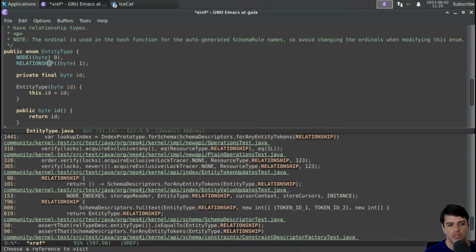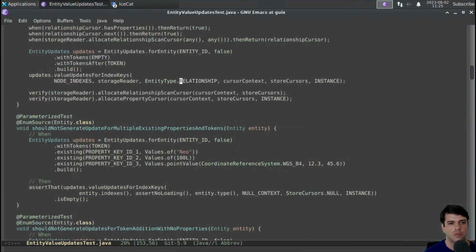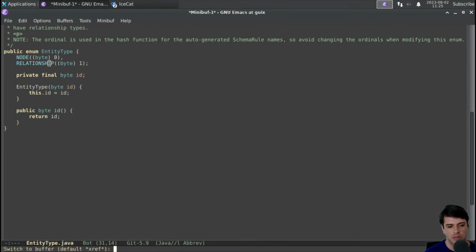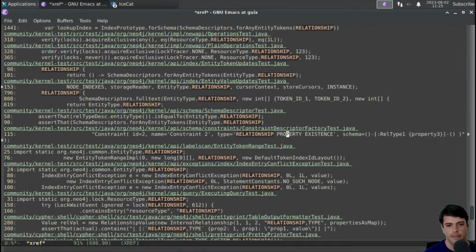Should we? Let's look at the kernel API. Use provided cursor for properties on relationship load. That's like a full sentence. And this is some mock stuff. So this is a test. I don't want tests. What happened to my xref? Here we go.